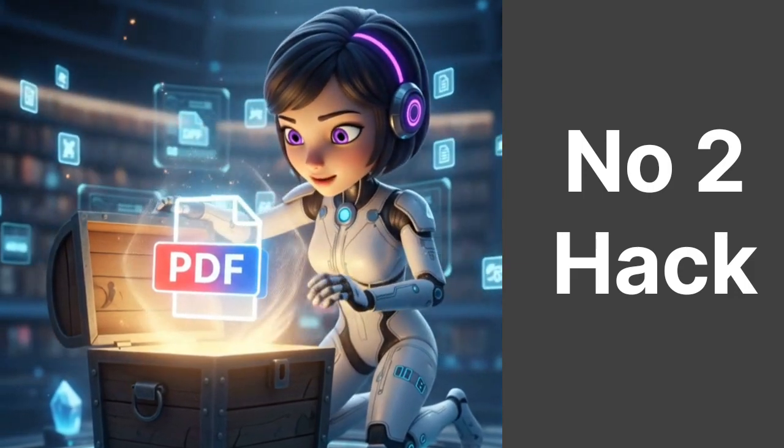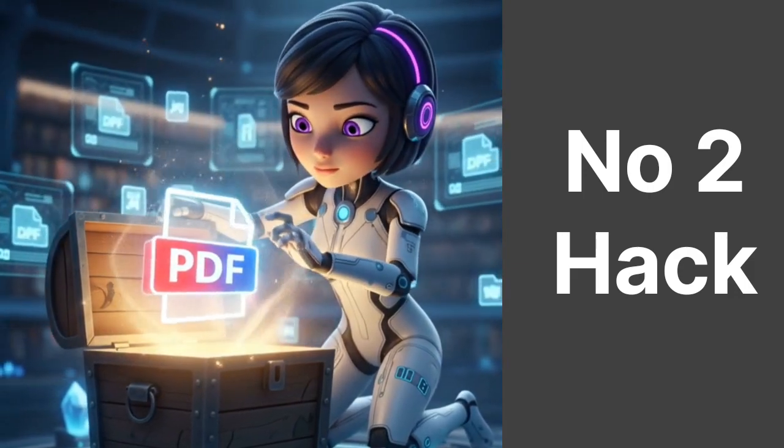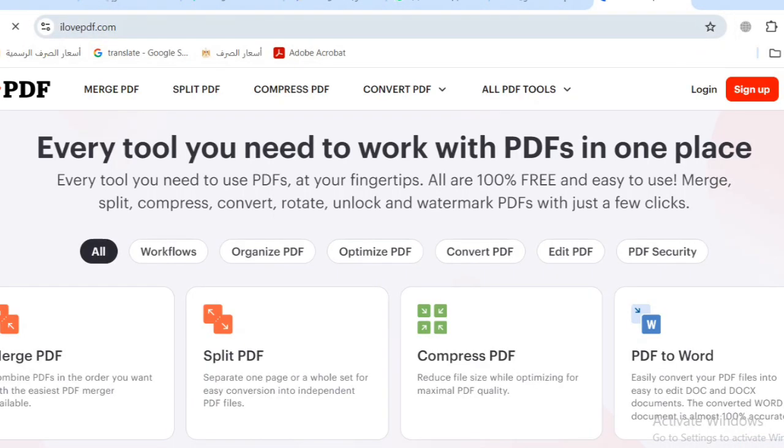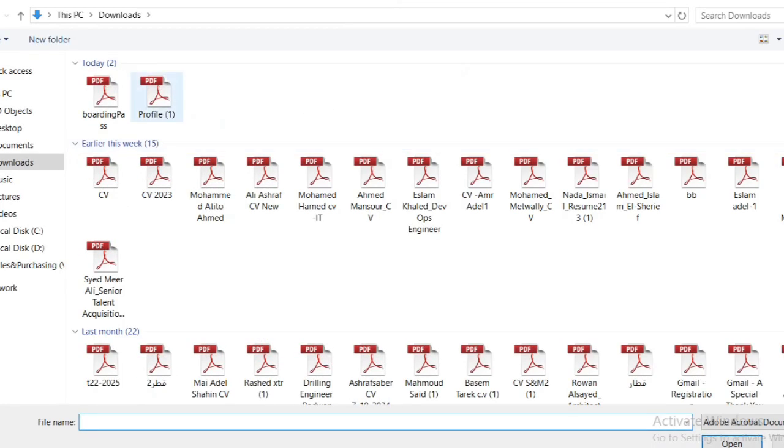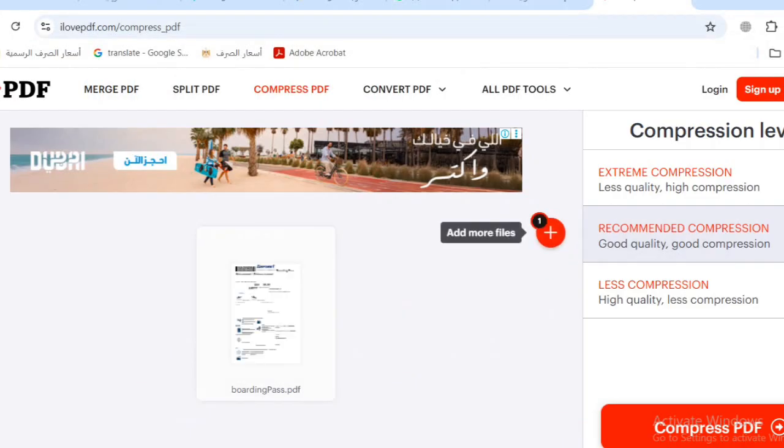Hack 2. Compress PDFs without losing quality. If you've ever tried to email a PDF and it's too large, here's the fix. Use free tools like Small PDF or I Love PDF to compress your file without losing clarity. Perfect for assignments, resumes, or client files.